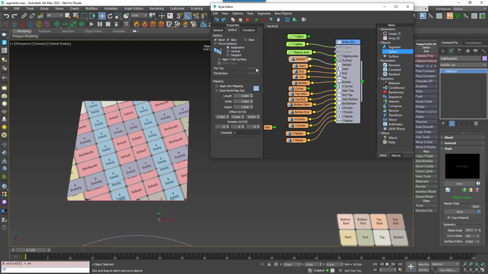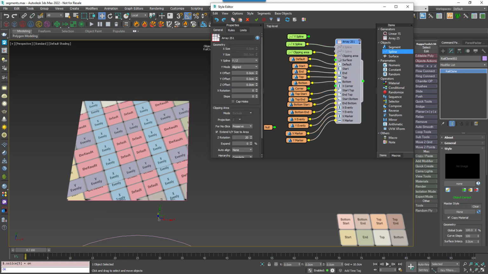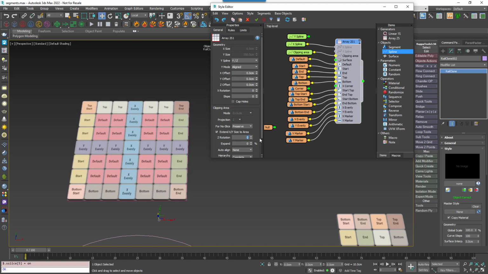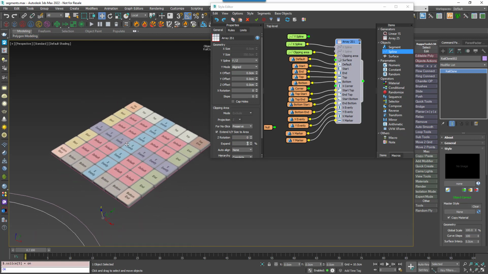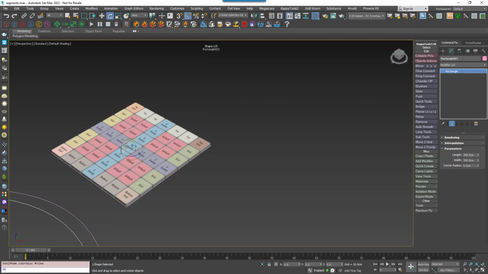We'll just turn slice on again. So there we go, you can see that's working perfectly. There's also an expand option, which slightly enlarges the size of the array bigger than the clipping spline. This can be useful if you find you've got little gaps being created by a pattern at the edges of your clipping. What though if your spline isn't flat?